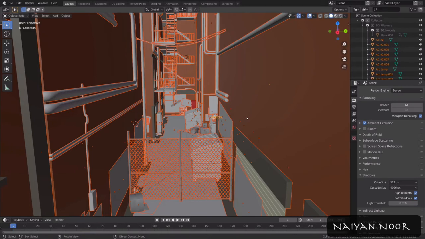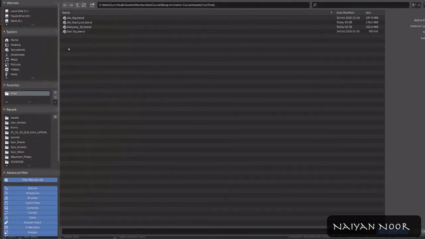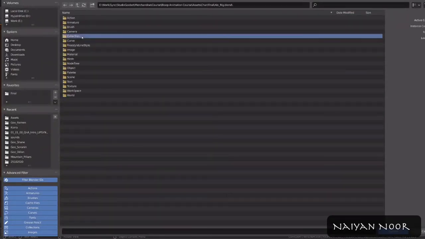Next, let's go ahead and import the character again into our fresh file as well. File, Append, navigate to our character file, Collection, Character Rig.